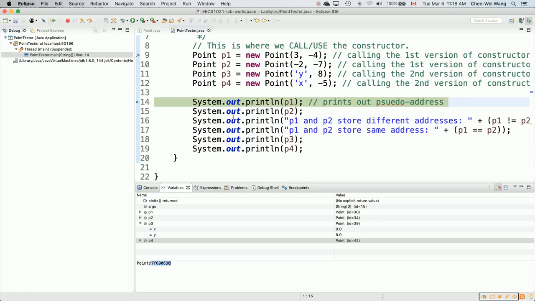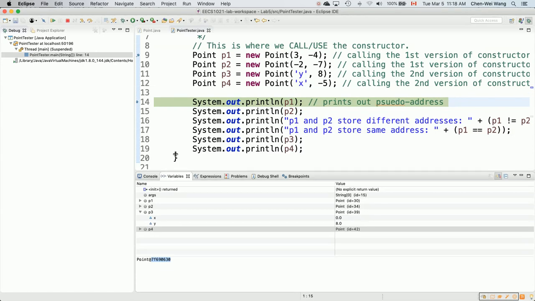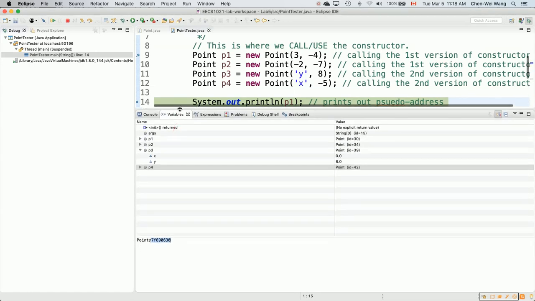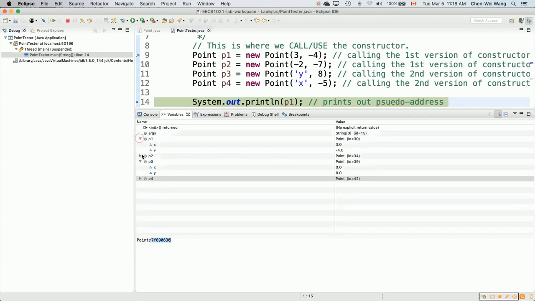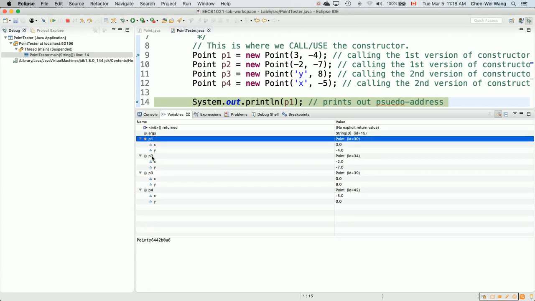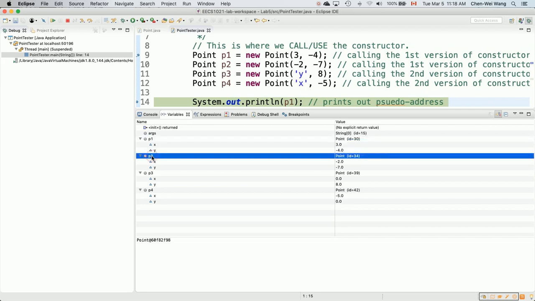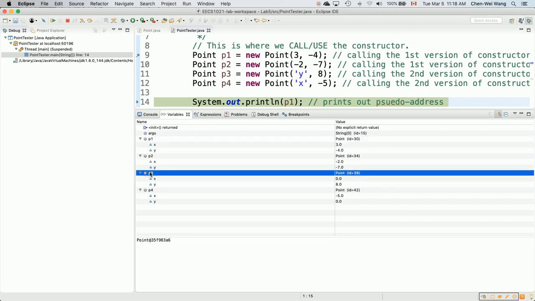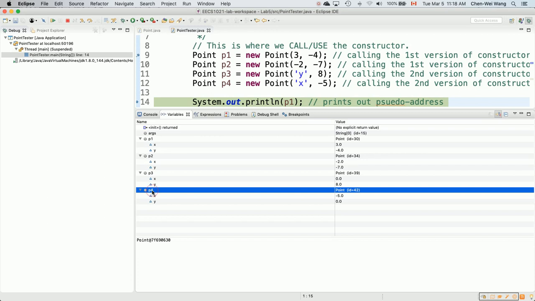Okay, and then we've got P1, P2, P3, and P4. Now that all four objects are created, I want to illustrate one more thing to you. If you expand all the objects over here, P1, P2, P3, and P4, there are several things to know. P1 has an address, P2 has a different address, P3 has another different address, and P4 has yet another address. However, all of them are addresses of the same type, which is Point.